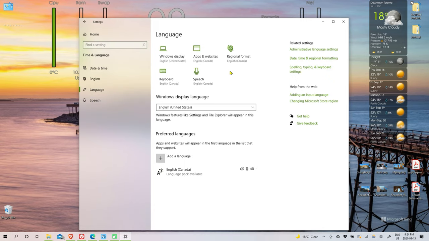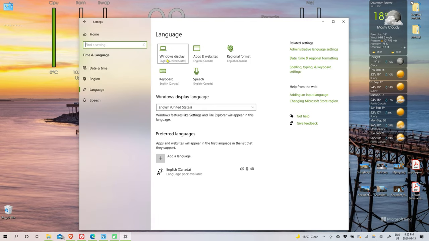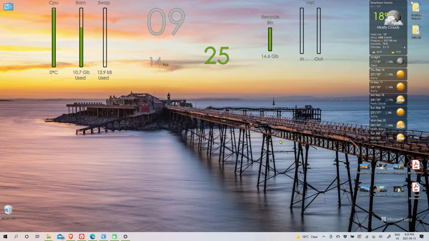Then here, you're going to see a bunch of options, and you can change the language settings for each of these. So for example, if you click on the keyboard, then you're going to see a list of recommended language you can change. So I'll just go back, and then let's see if you want to change the Windows display. You have to just click on it. So this is the way you can do it.